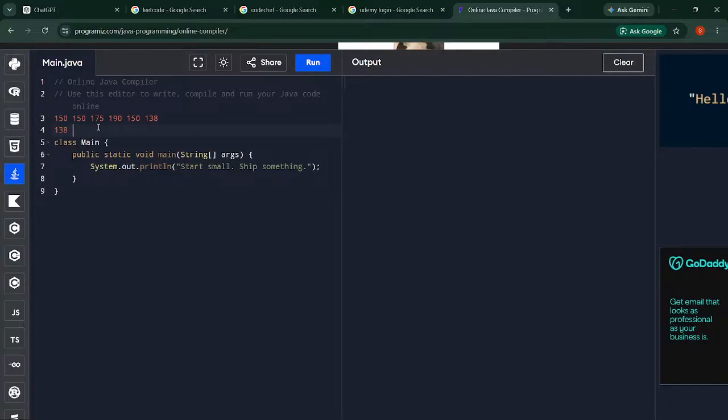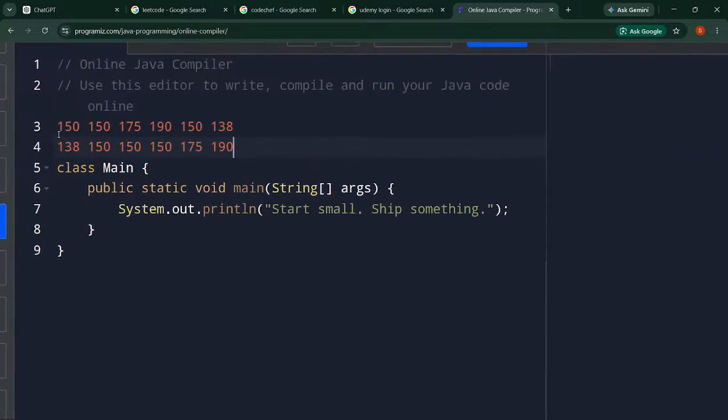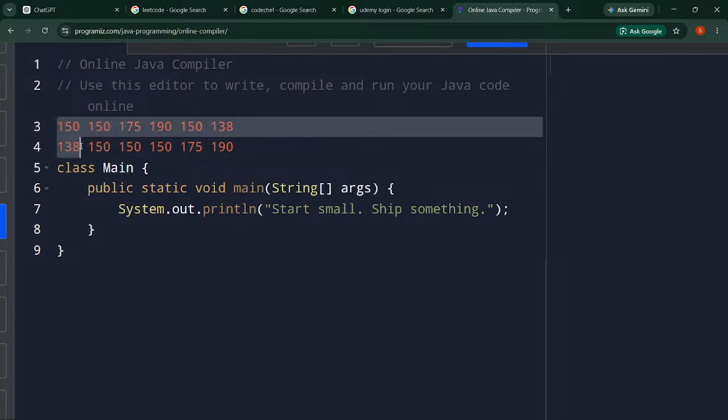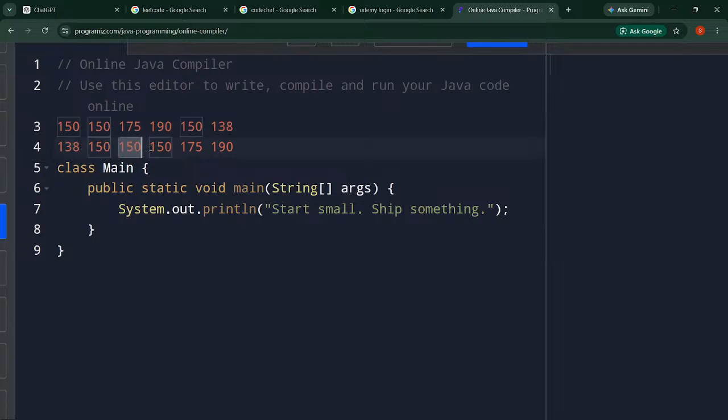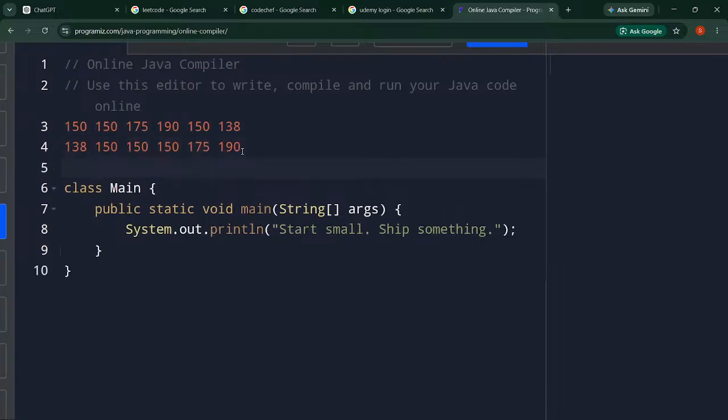The expected ascending order will be 130, 150, 150, 150, 150, 150, and the next element should be 175 and then 190. So you can see how many elements and numbers are mismatching their positions: 1, 2, 3, 4, 5. So the answer will clearly be 5.